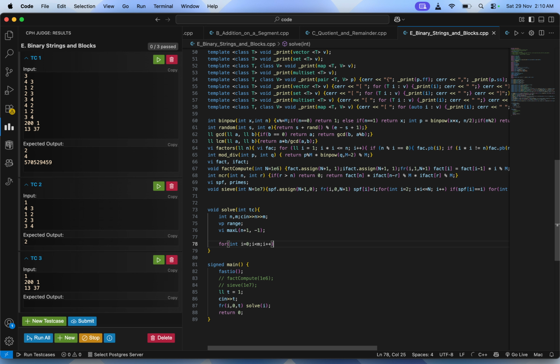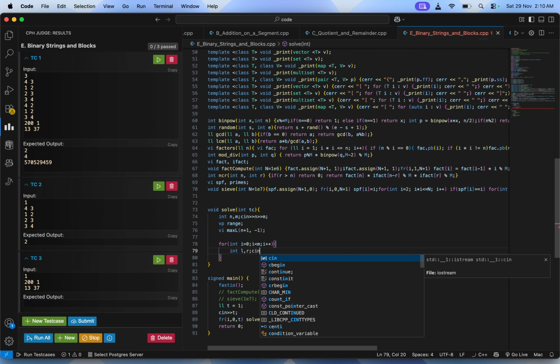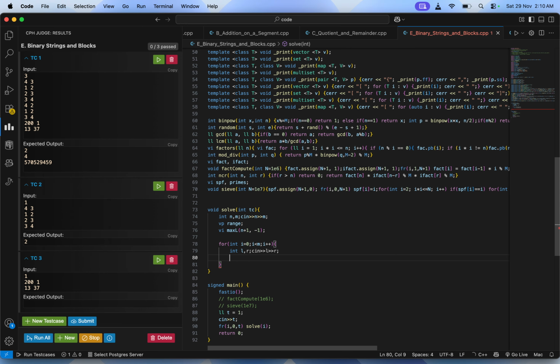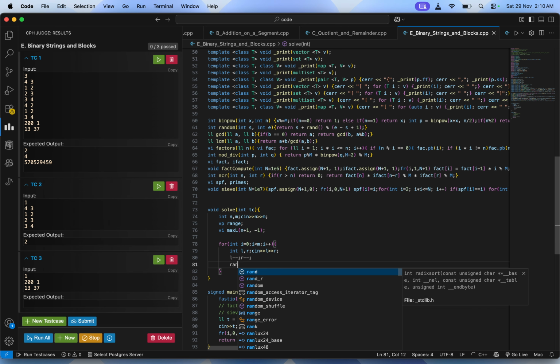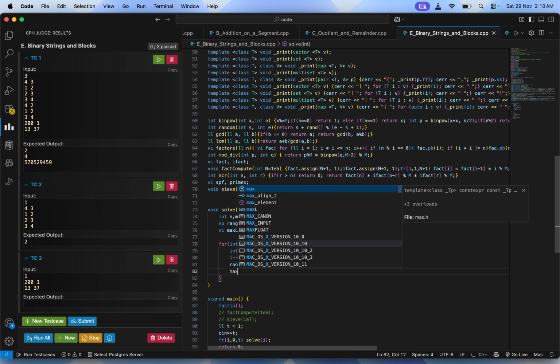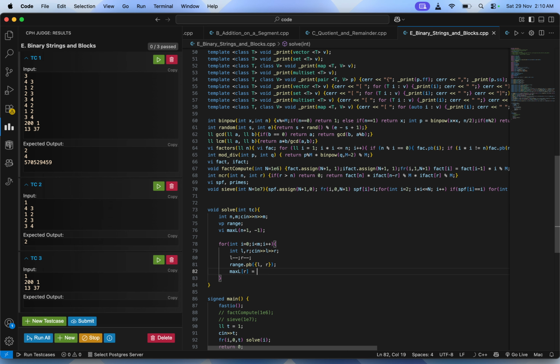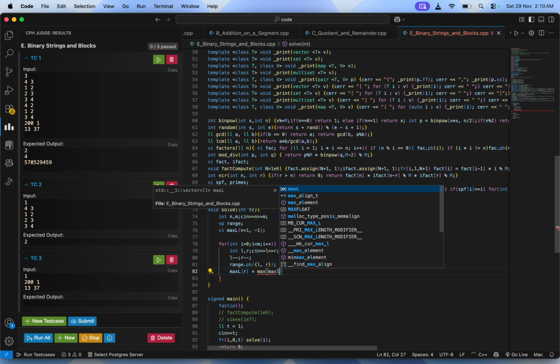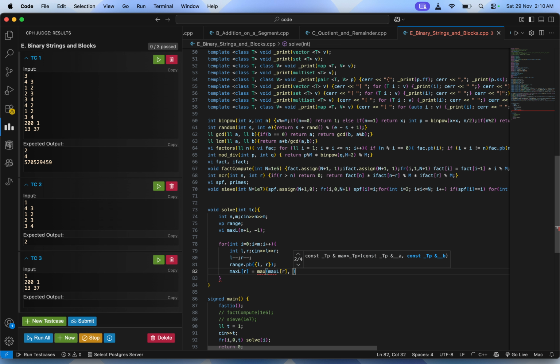Iterate for the m values that we want to input. Now take L and R as input. Okay, this is one based, so first convert to zero based and push it in ranges. Now max L, how should this vary? Max L of R is equal to the max of max L at R, comma, max L at the current index. Okay, what is the current index max L? It is L itself.